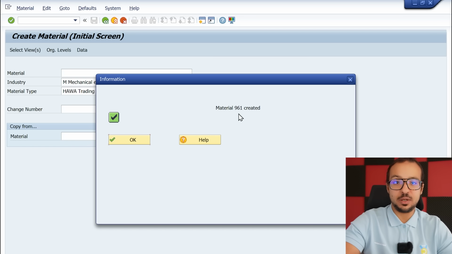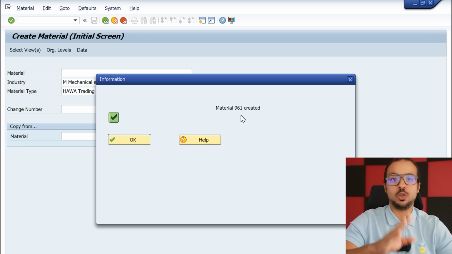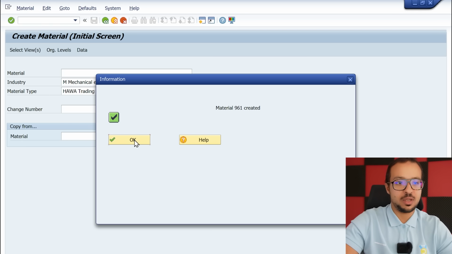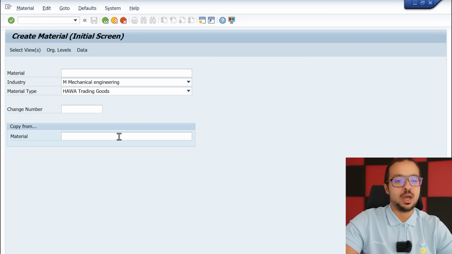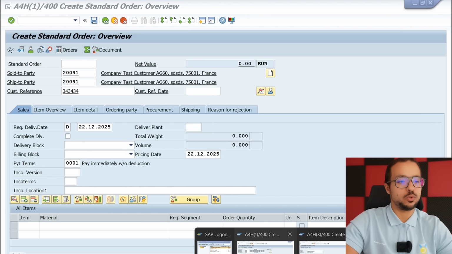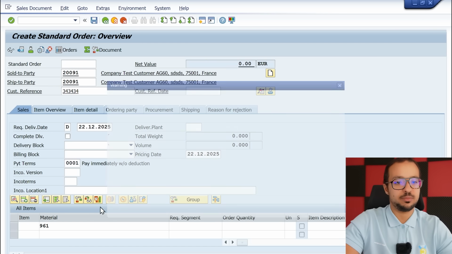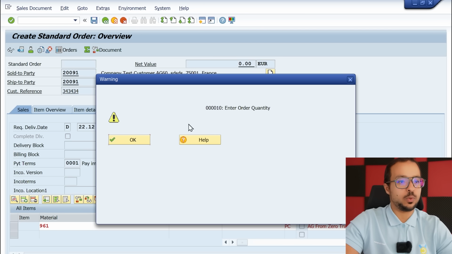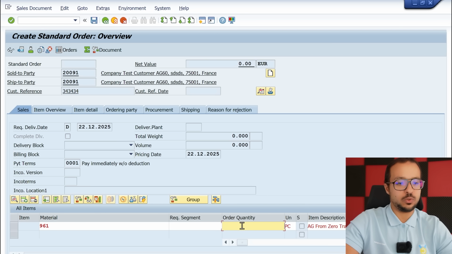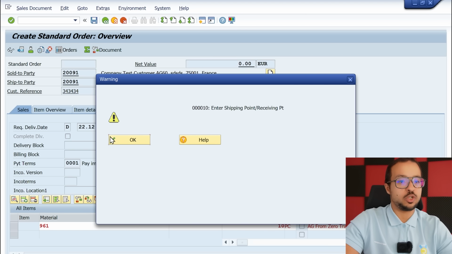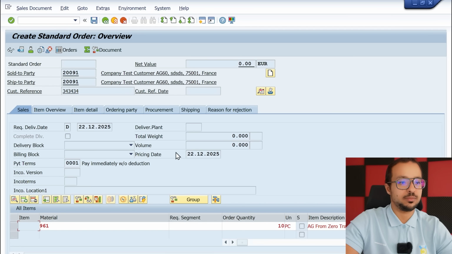So the material has been created and the material code is 961. Remember this one because we are going to use it for the rest of the playlist. Now click on OK and let's go back to our sales order and insert this material 961. Press enter. Order quantity is needed, so we need to insert order quantity. Let's say 10 pieces. Enter shipping point, receiving point.